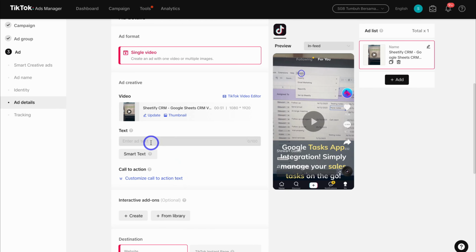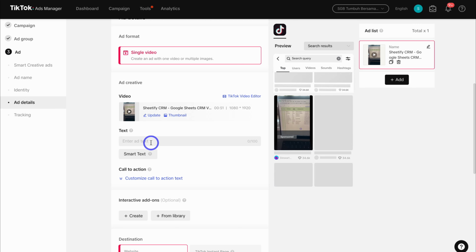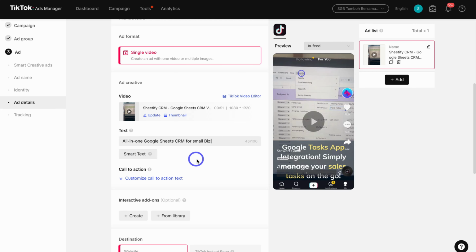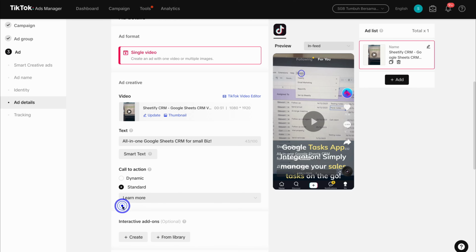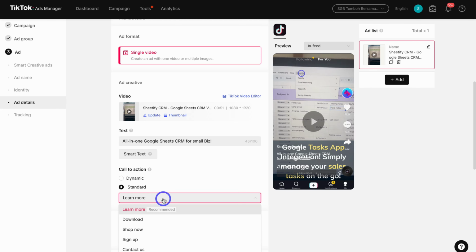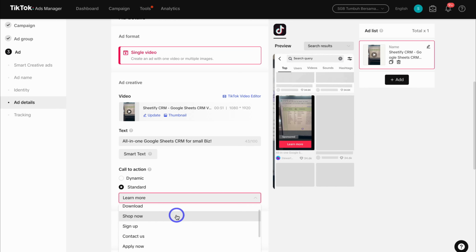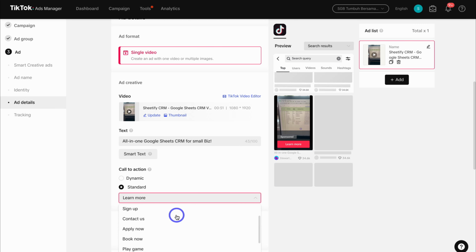Then come down and add some text. You want to keep this short and sharp so it's not taking up too much of your video ad. And I'm happy with this text, then I'm going to navigate down to call to action. Click on customize call to action text and then click on edit and then click on standard. Here you can change this if you like. For example, learn more, download, shop now, and these other call to actions down here.